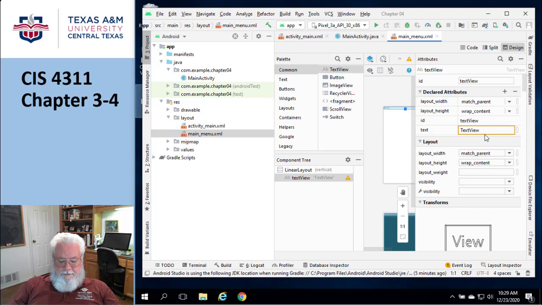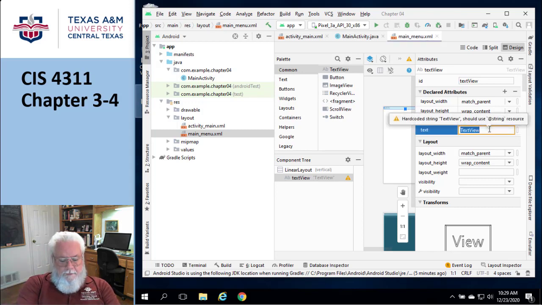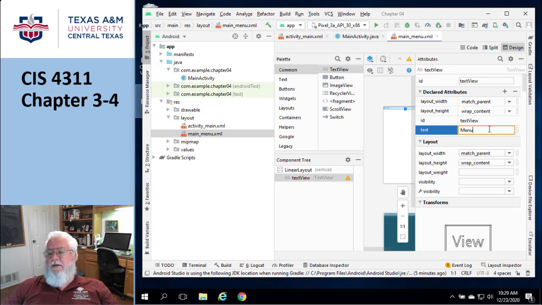So I'm going to change the text attribute, kind of sort of following what they have in the book. And they say, make this thing say menu. Okay, great. So I'm going to do menu. Cool. And then the other thing they say to do is we're going to decorate how big this thing is. We're going to change its size to 50.